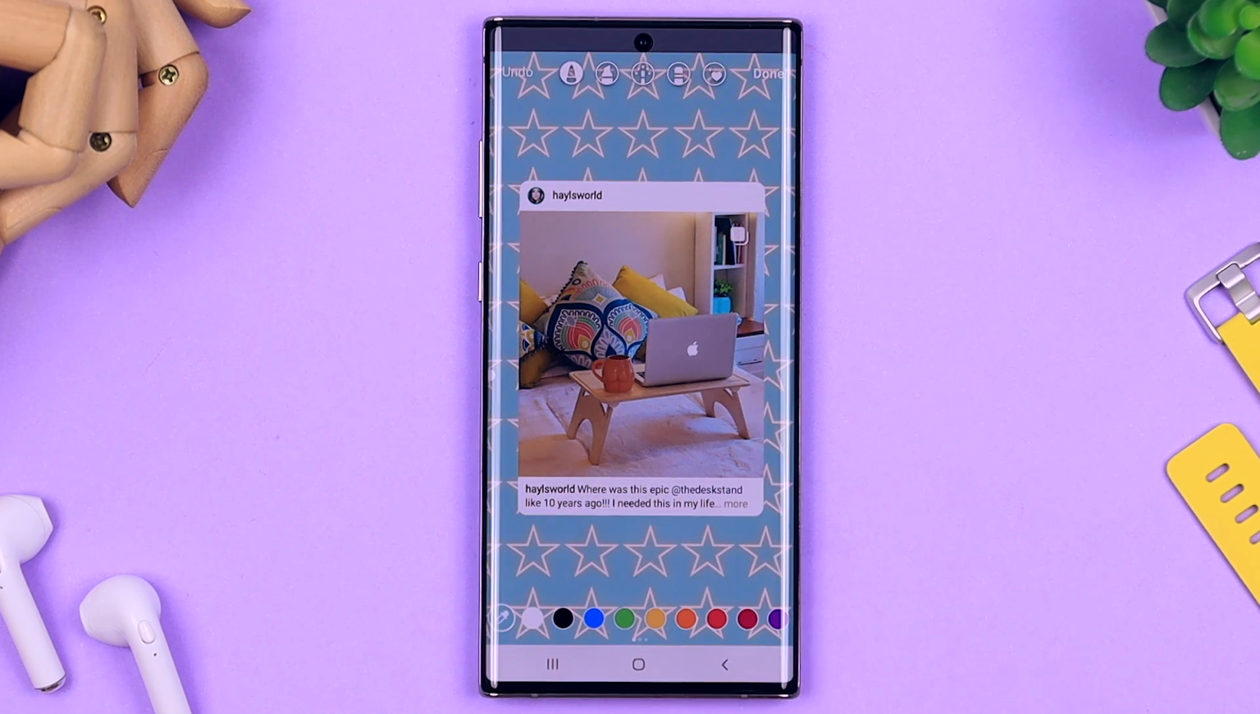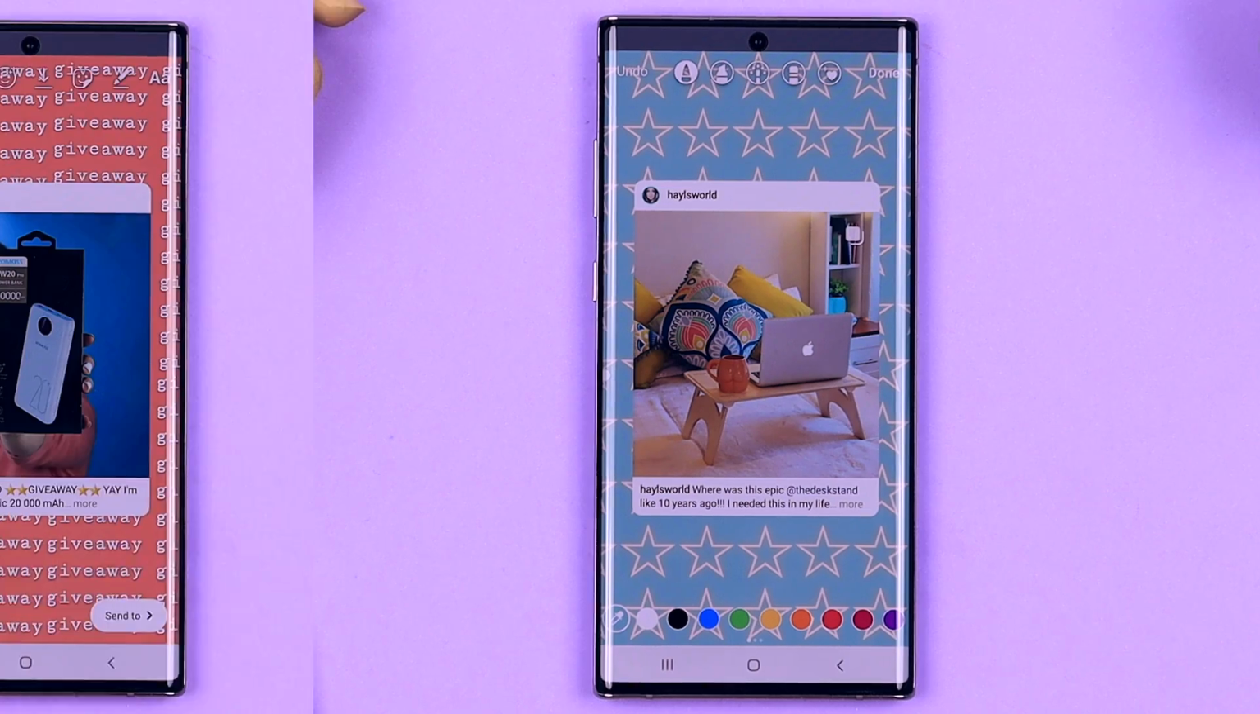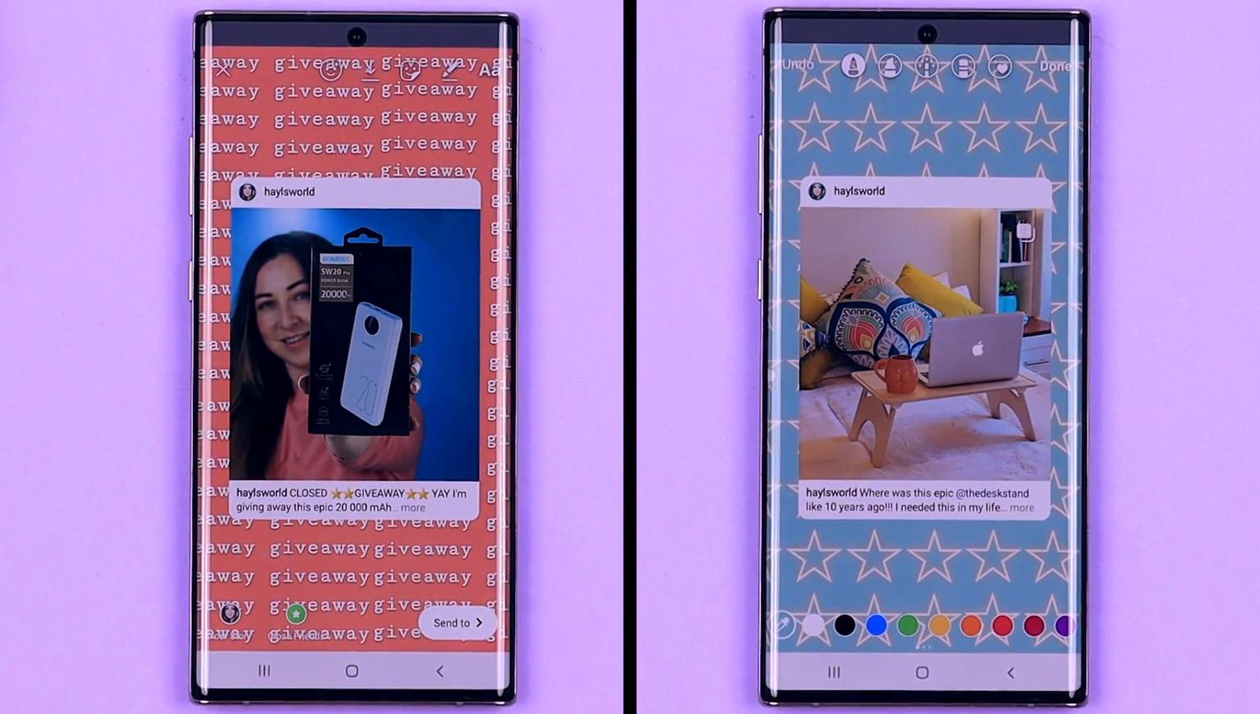And then you can still go and change the background color if you want. And then here's another example using text, so definitely try this out.